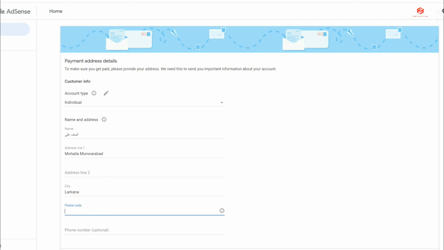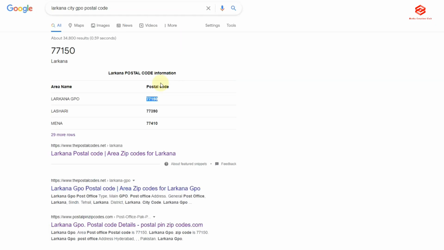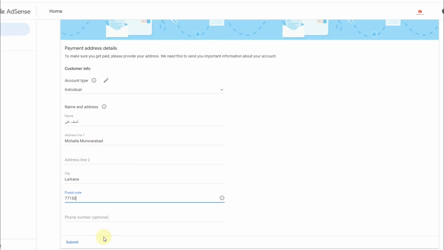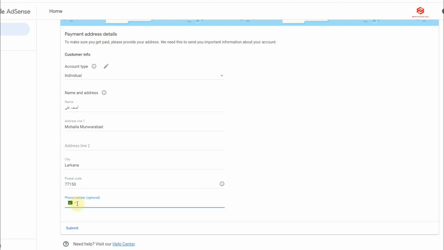Then you type your city, then the city postal code. You can search on Google. I already searched our city code, so I just paste it here. Then the phone number is optional, but I'm going to put my phone number here also, the Pakistan phone number.